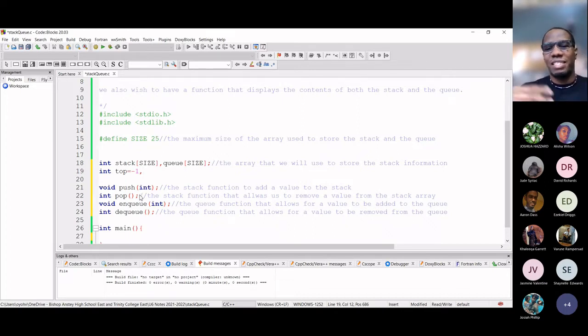Come on, what is the variable that indicates where we should add values to in a queue? That would be what? That would be the end of a queue, right? So the end of a queue is -1.